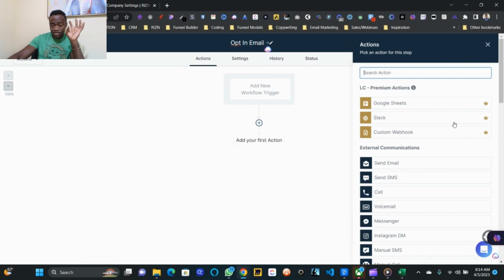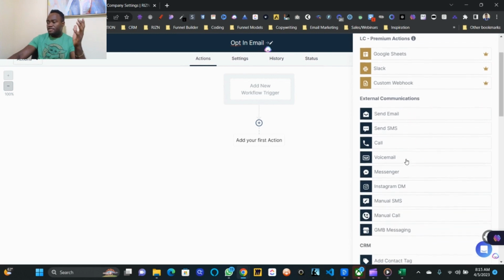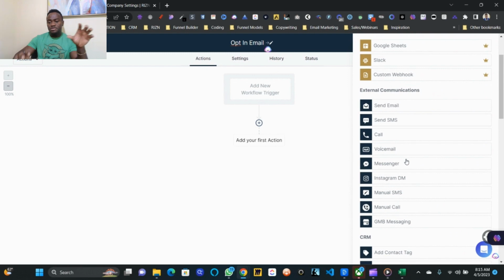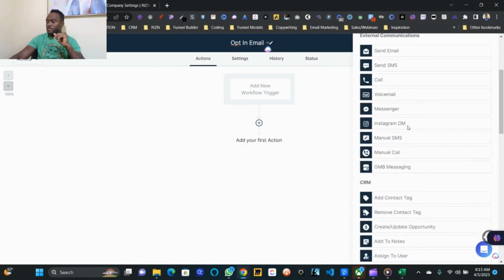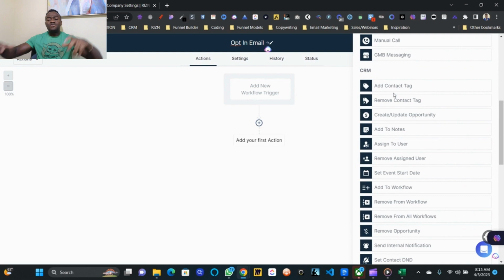This is how I like you to think about it at a high level, right? You have LeadConnector premium actions. This is basically me setting up off inbound webhooks. External communications: think about external communications as communications between the CRM and the customer, right? CRM to the customer, external communications. And then if you see anything here that says CRM communications, this is all internal.